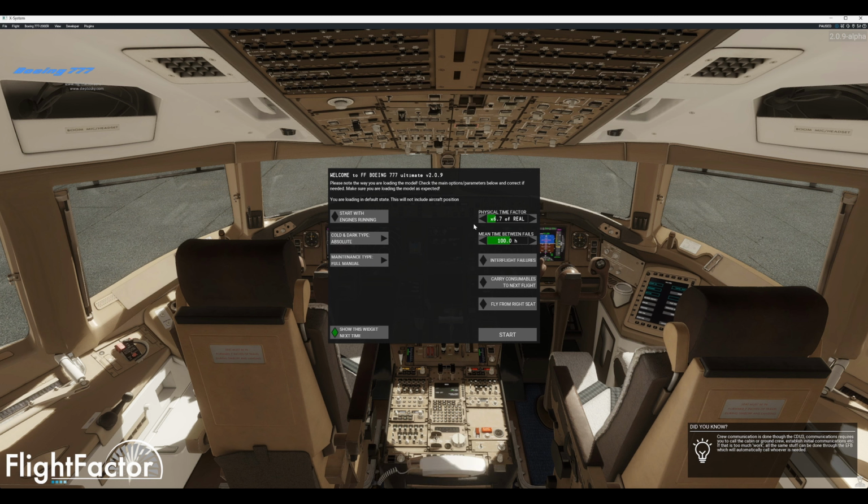So going on to the right column, we have physical time factor. And in this aircraft, they give you a lot of options. So you go from instantaneous all the way to real. And what this affects is things like ADIRU alignment, loading times. So if you want to load passengers, cargo, anything, it affects how long that takes.